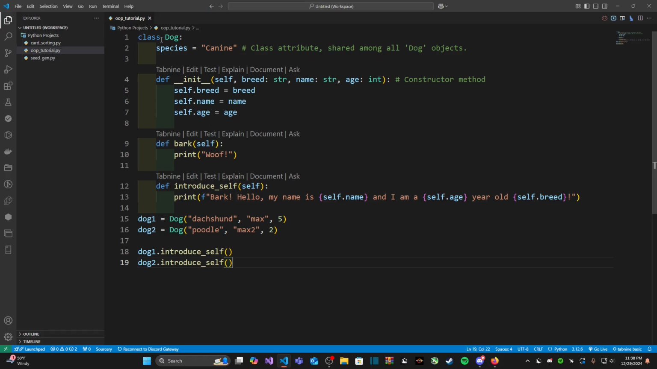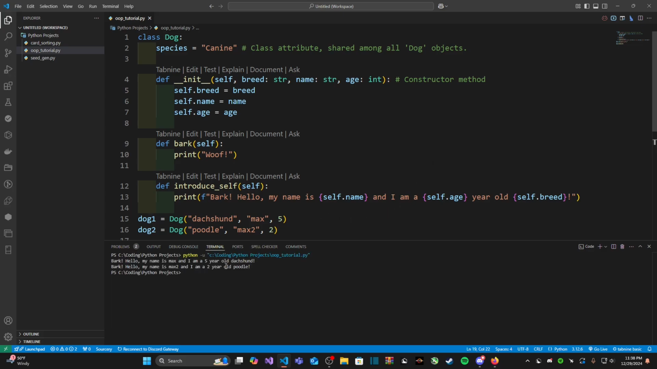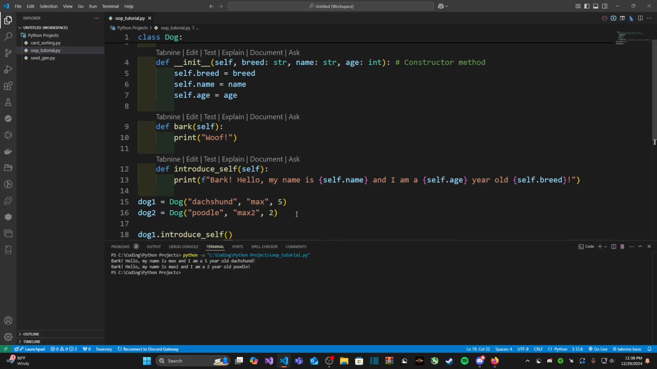Now, remember, there's only one dog class, but I'm giving it different attributes. So we have 2 dogs here, and these are called instances. Now when I go ahead and run this code, we have bark, hello, my name is Max, and I am a 5-year-old dachshund. And then on our second line, we have bark, hello, my name is Max 2, and I am a 2-year-old poodle.